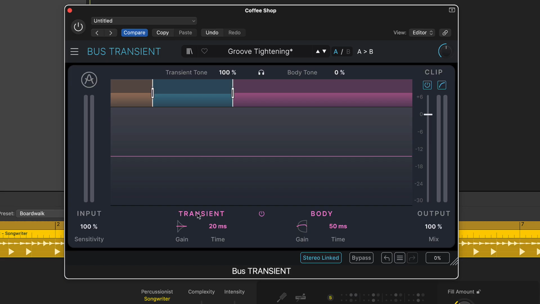The plugin can work either on the transient, so on the first 20 milliseconds of the sound, which you can of course move with this slider here. So this will only affect the very beginning part, and then we have the body, and again we can decide how many milliseconds to enhance. So for the upper part, I'm enhancing the body. So let's have a listen, and then let's try to insert the plugin.